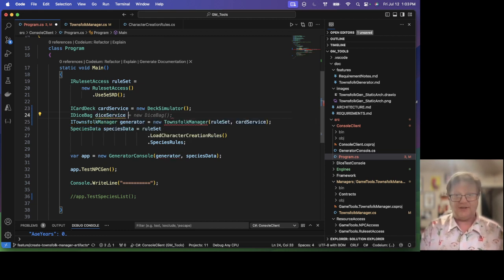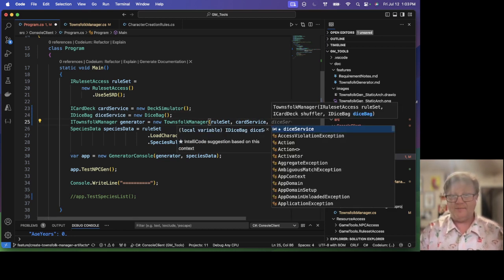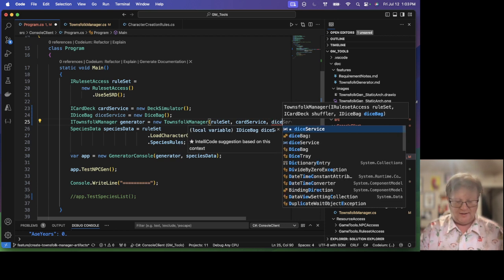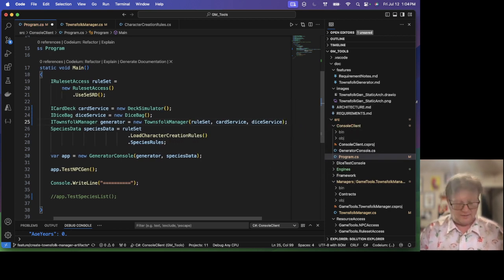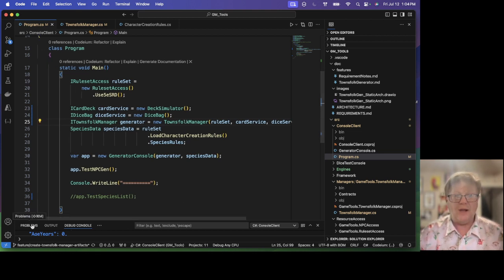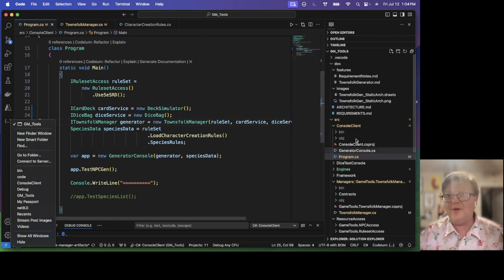And we'll call it dice service. It's a new dice bag. Let's just add it here. Dice bag, dice service, we called it. All right, great. We don't have any problems listed out down here. We're happy. Let's rebuild before we try running it.